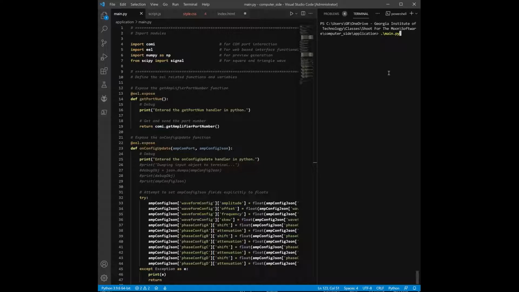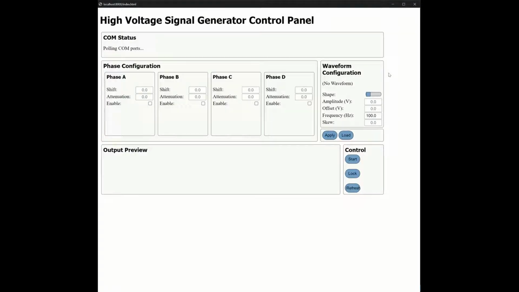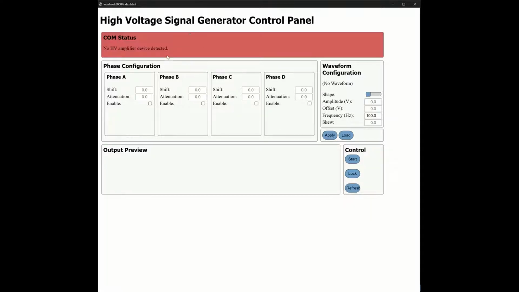So to start the graphic user interface, simply run a Python script. This will start your web server and begin searching for connected amplifiers on the computer. Once the graphic user interface is loaded, you'll see that it's a web page. The web page is split into panels, and each panel contains groups of functional elements.